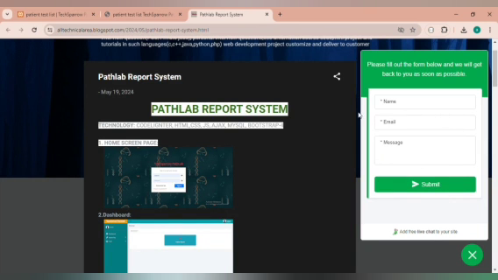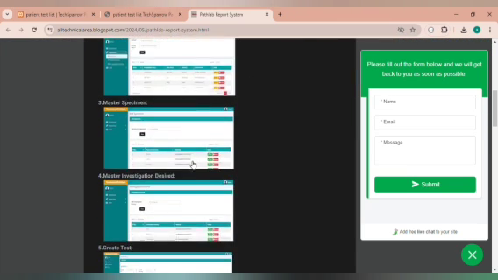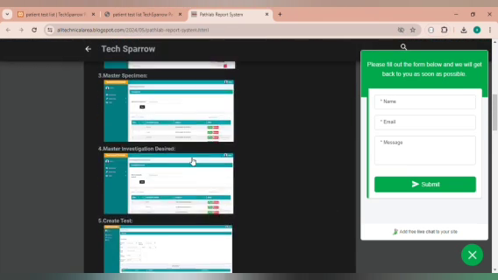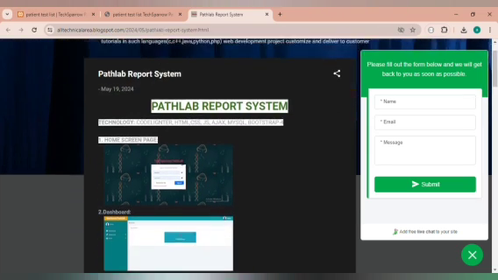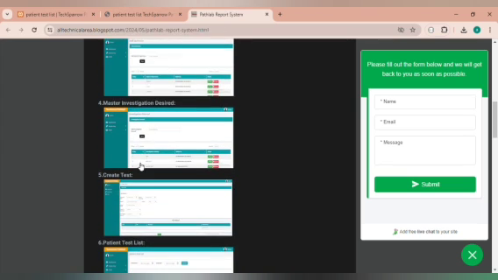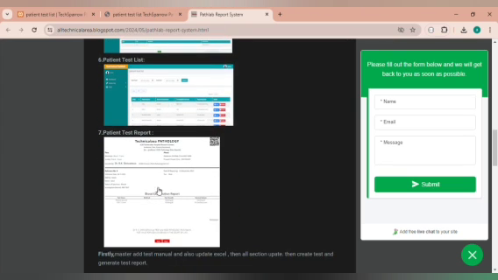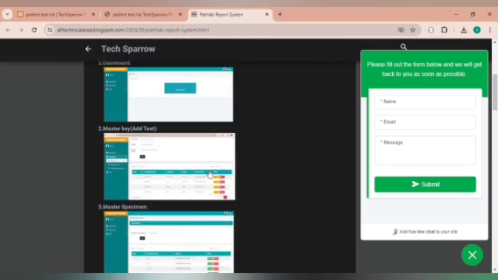And how to purchase the Pathlab report test. You can easily click on the description link and visit this website. This is our blog, and you can also see the screens, the step-by-step screens panel. This is the home screen dashboard, master key, add test, master specimen, investigation design, create test, patient test list, and report also.